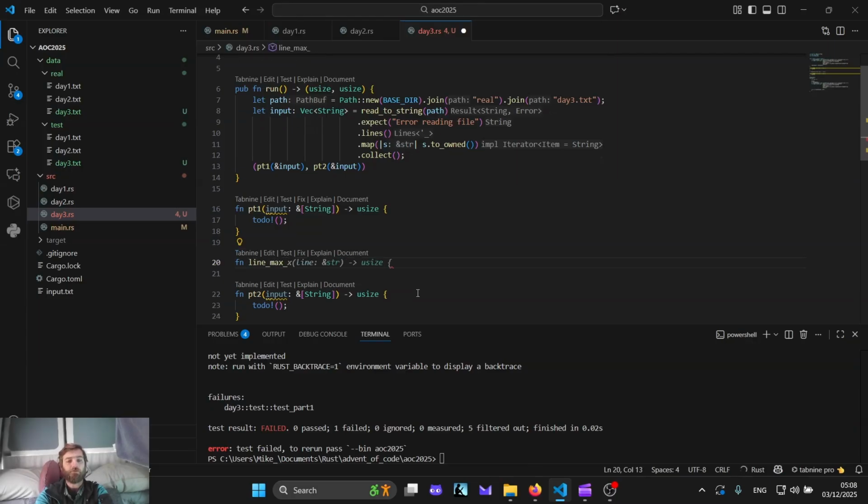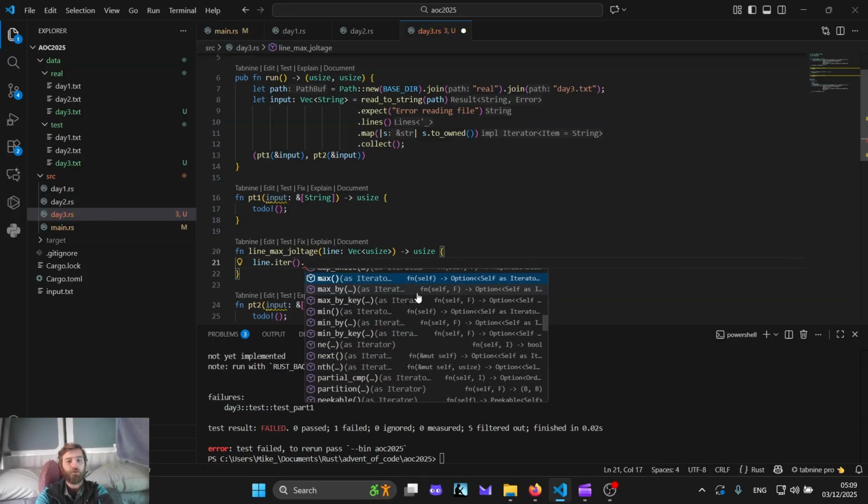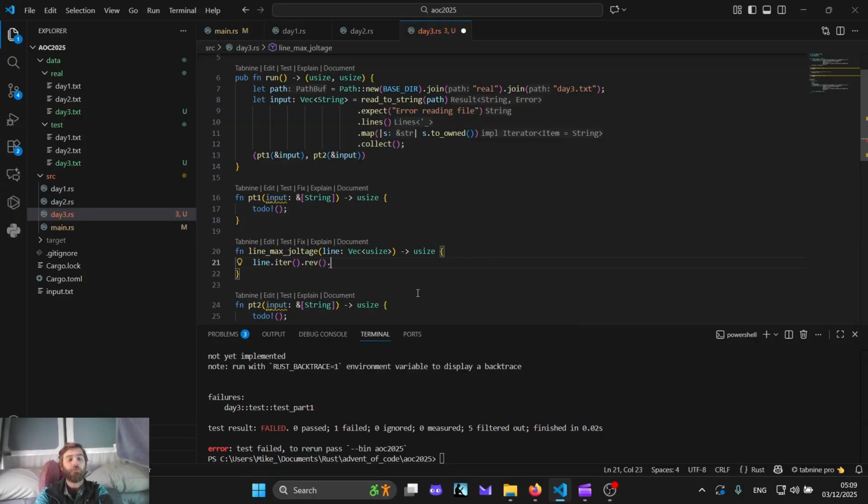So line max voltage is going to take a line which is going to be already, we'll make it a vec of usize and return a usize. And so we're going to do line iter, and then we need to know, first off, the thing I'm going to use needs to be reversed, because we're going to use the max function on iter, which gives you the last value of max. So if I want the first value, I need to reverse the iterator. And then I want to enumerate it because I want the location, and I actually want to do enumerate first.